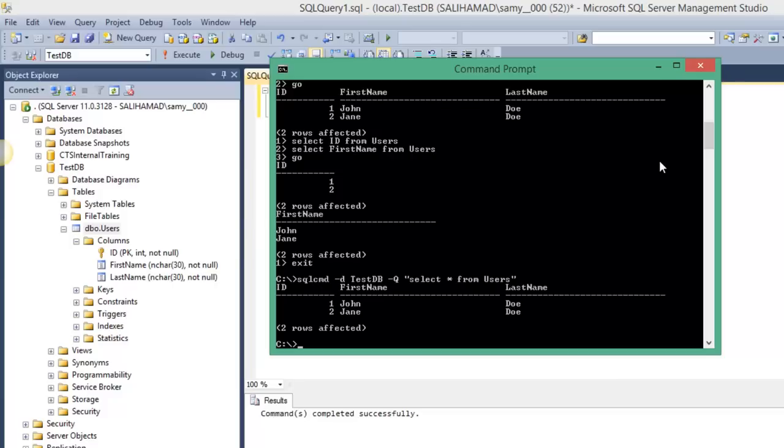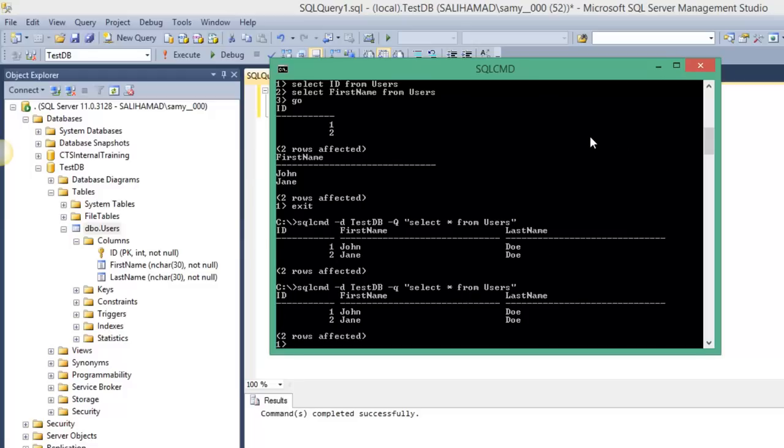You can also execute the query and get into the prompt if that's what you're wanting to do. So let's do that as well. We can do sqlcmd -d testDB, and this time instead of capital Q, we want lowercase q. Select all from users and enter. Now you can see it executed the query, but not only that, we're also in the command prompt, and we can execute additional queries.